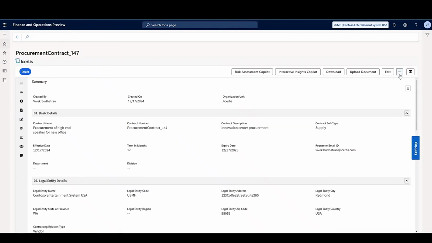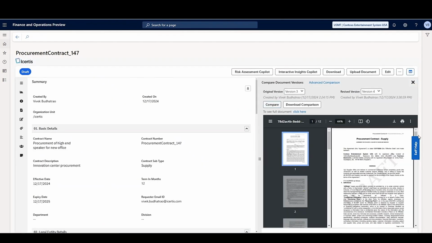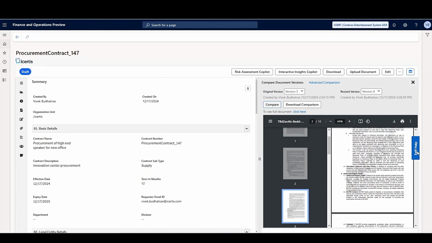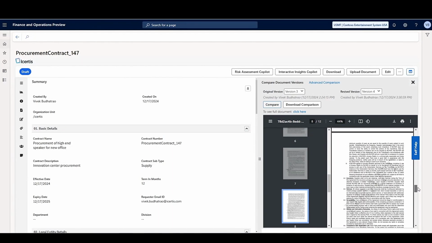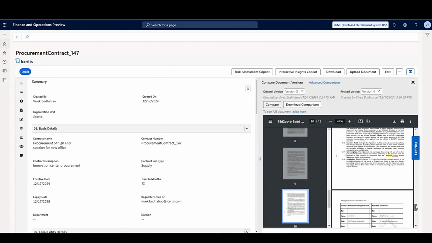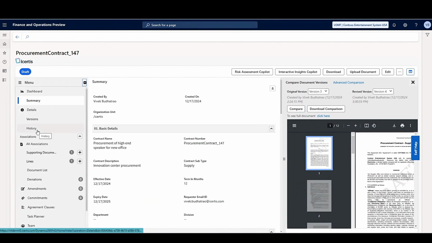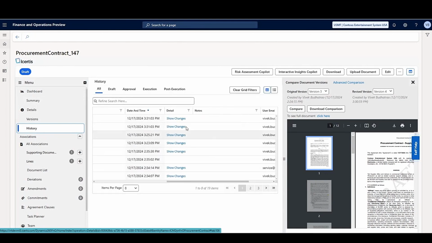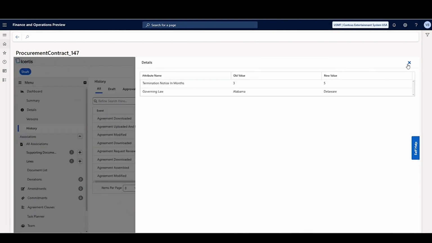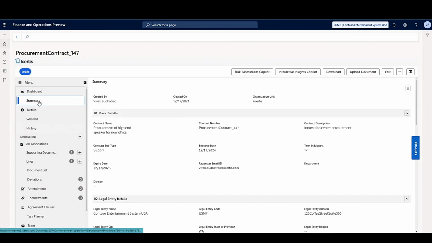Let's have a look. So as a purchase manager, I want to have a look at what all red lines Ruby has done, and I can compare the version that has gone out to Ruby and what has come from Ruby. So here you can see there are a couple of changes that she did on the clauses. I also want to have a look at what metadata she has changed, so I can go ahead and see all the changes. So she changed two metadata: governing law and termination notice.